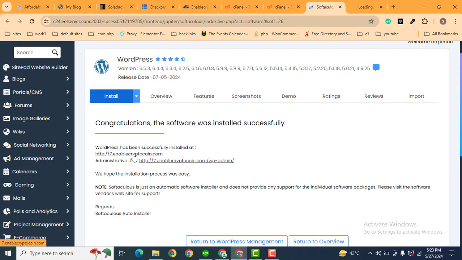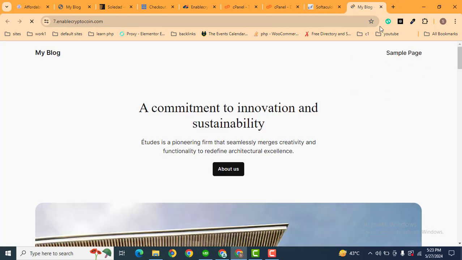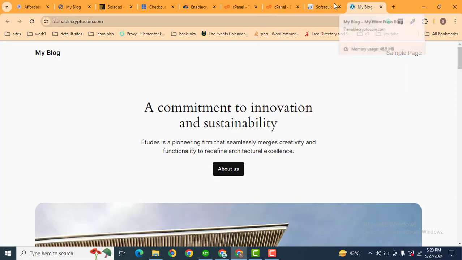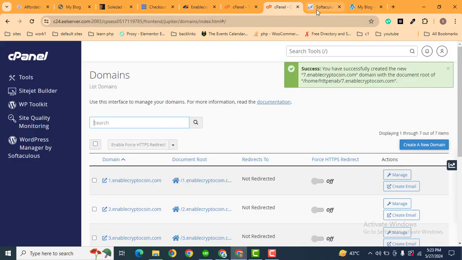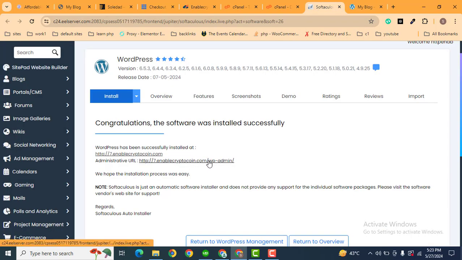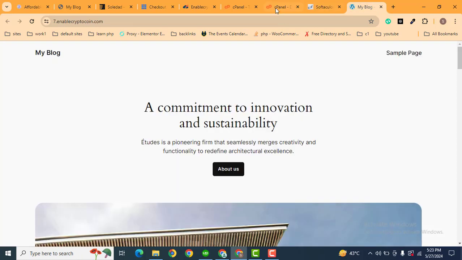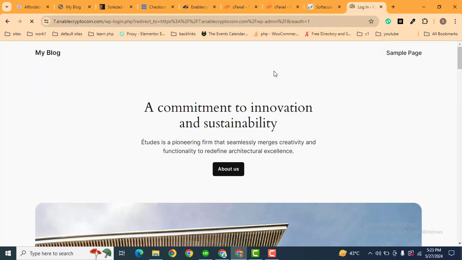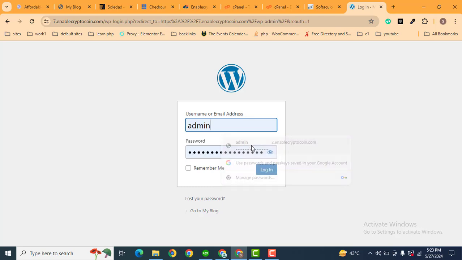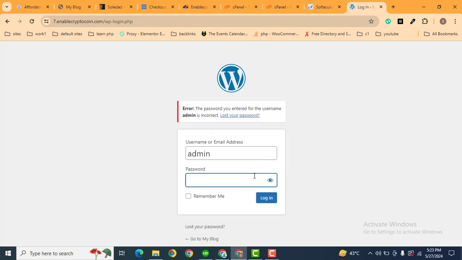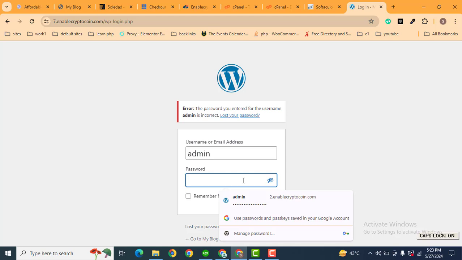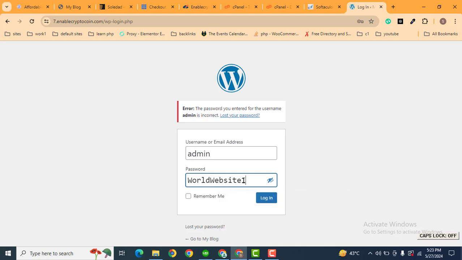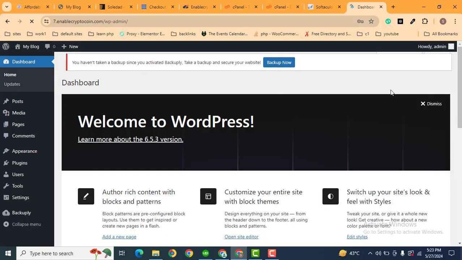Now let's open the website on the front side. Here you can see. Now we can log in to our WordPress website. You can follow the second link. Here you can see /wp-admin. Here we can add /wp-admin, then add login details, then the login button. So let me add the password. So guys, now here you can see this is the WordPress dashboard interface.